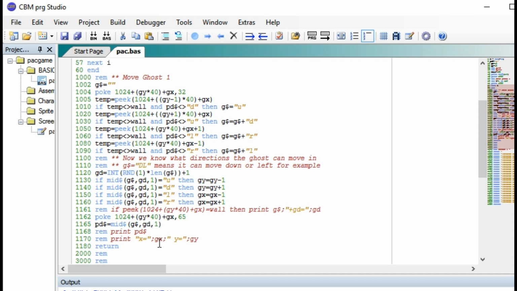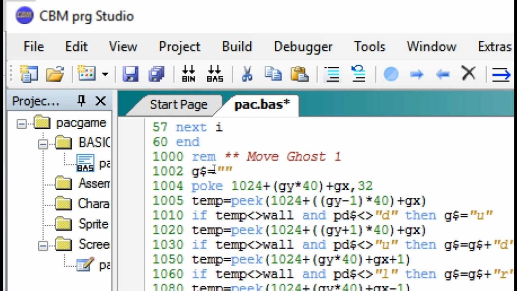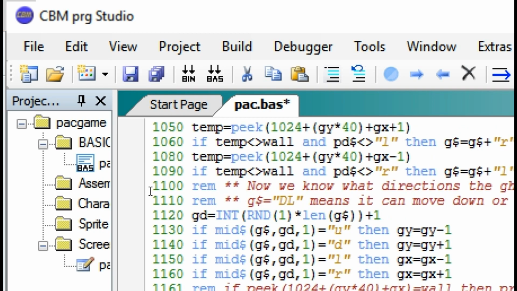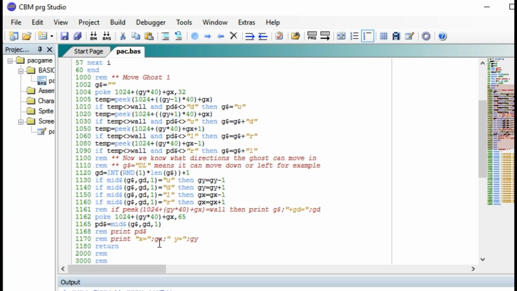The up, down, left, or right. So we know which the previous direction is, so it can be used right here up in this area. So that's all this part of the program does, and then there's a return statement right here at 1180. And so let me show you that again.